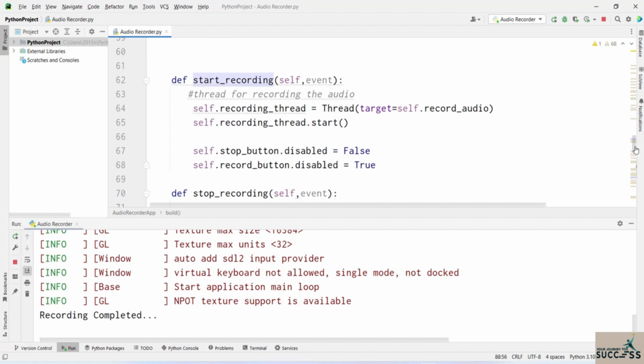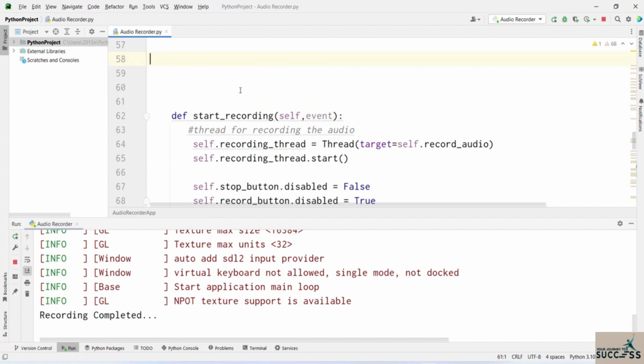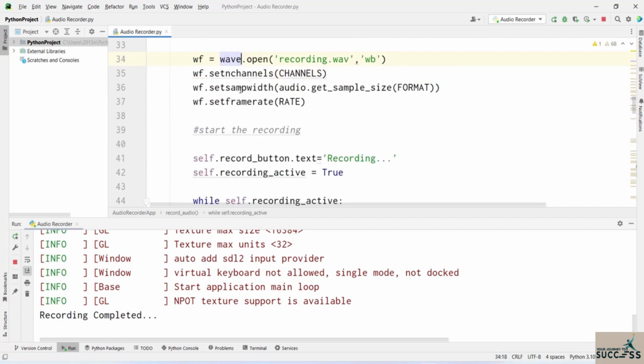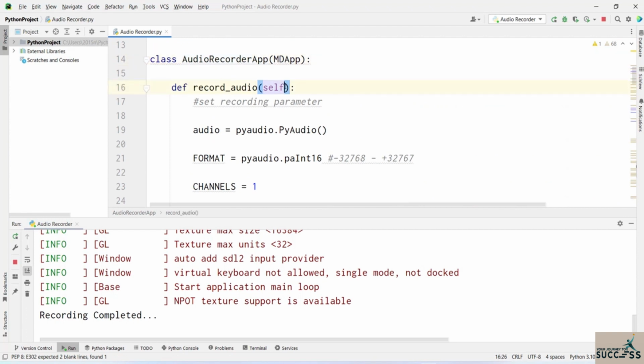In here, start recording that we have passed right here, and not here, because this function is not bound to an event, while this function is bound to an event, and it will be executed whenever the user clicks on or presses the start recording button. So that is why there is no need to pass the event right here. So once we removed it, our error was gone.